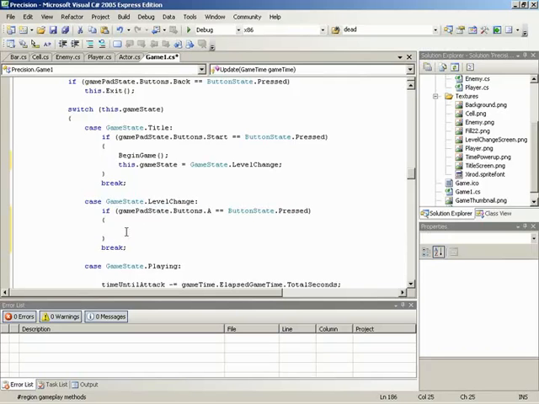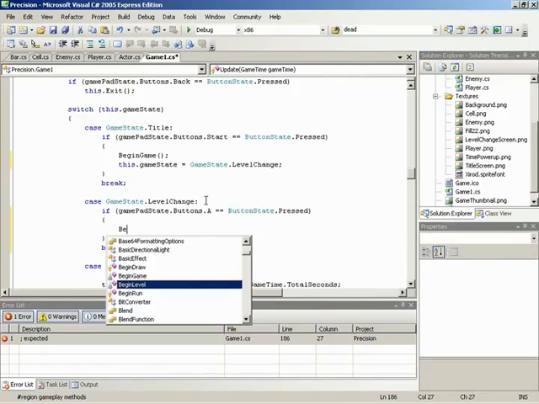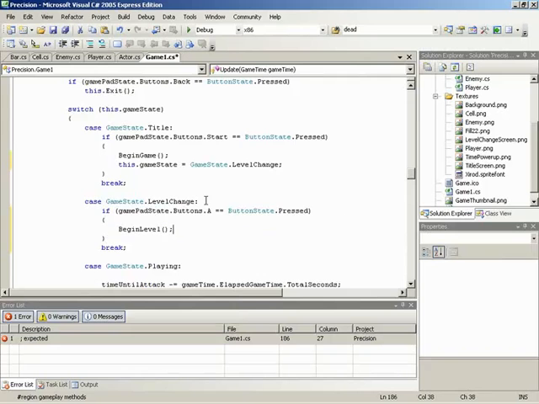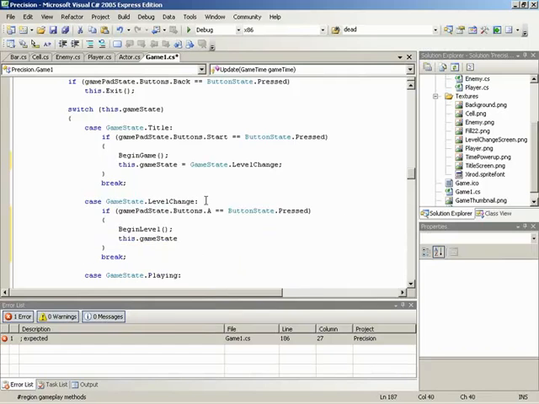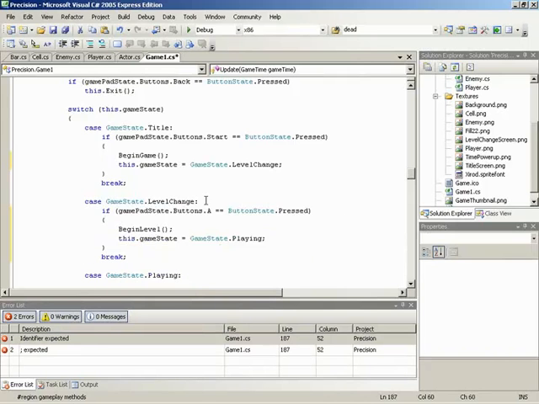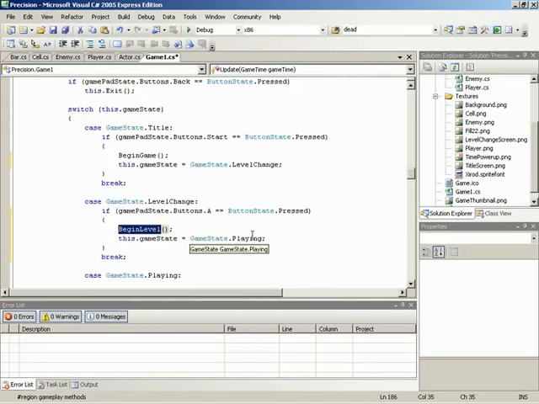Then inside of level change, we need to have two more things happen. After level change, after the A button is hit, we need to begin the level. Then after we begin the level, change the game state. So this game state will be set to game state.playing, and that's where we actually get to playing. So begin level sets up a level, then we change state over to playing so we can begin playing that level. Excellent. Now we can go ahead and build and give this a test.